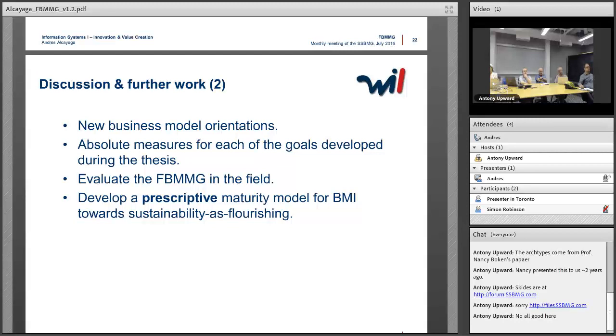The second one is about absolute measures. This was also part of the discussion with some experts. Some of them said that it was very important to have standard measures that could be applied for all companies. For example, in the case of emissions, this is perhaps the easiest goal to measure and compare. But that also generates a problem, because there are some other measurements and goals that are very difficult to standardize.